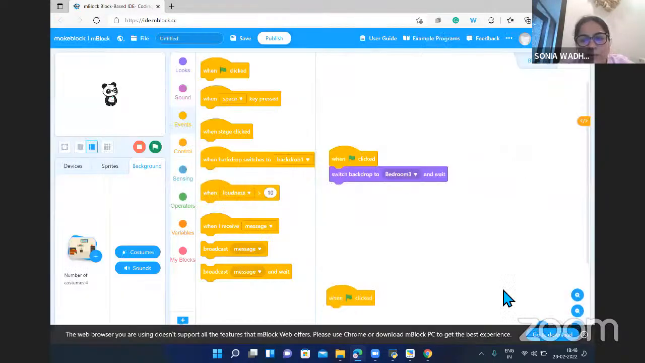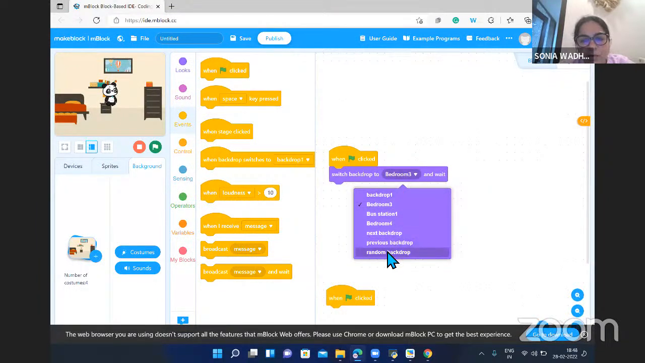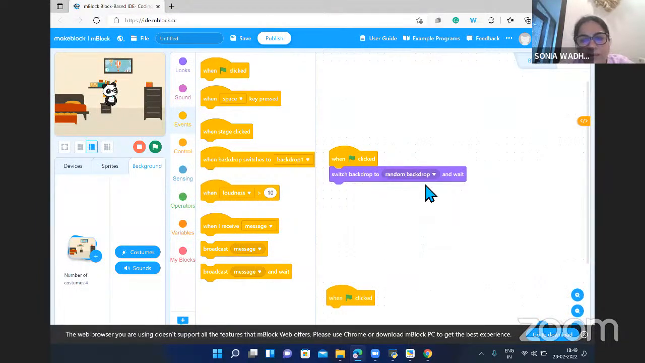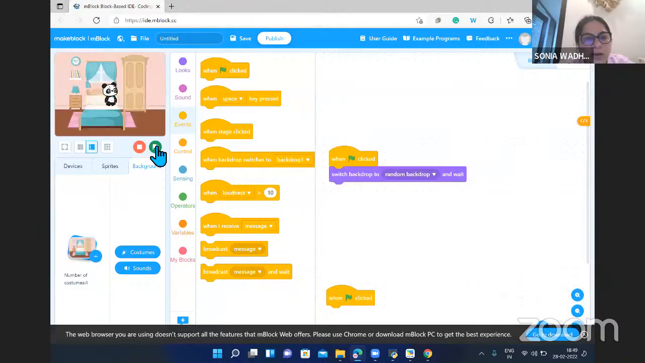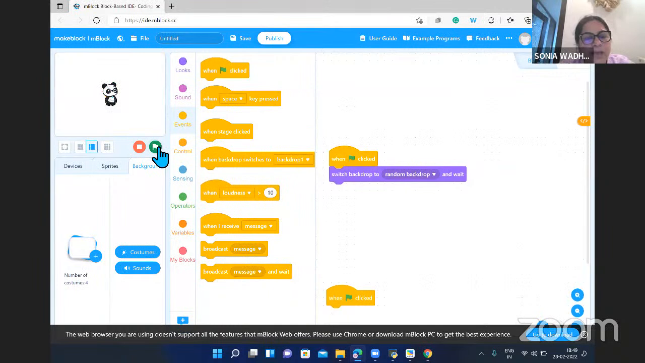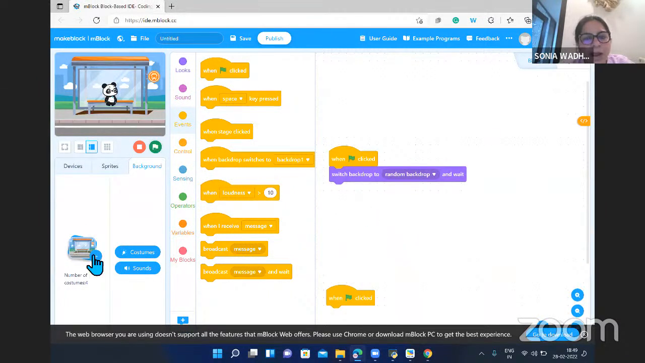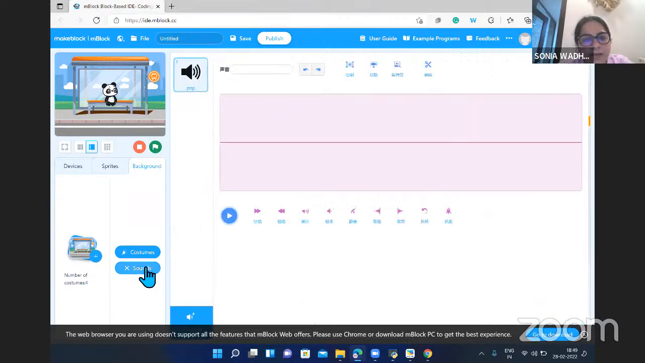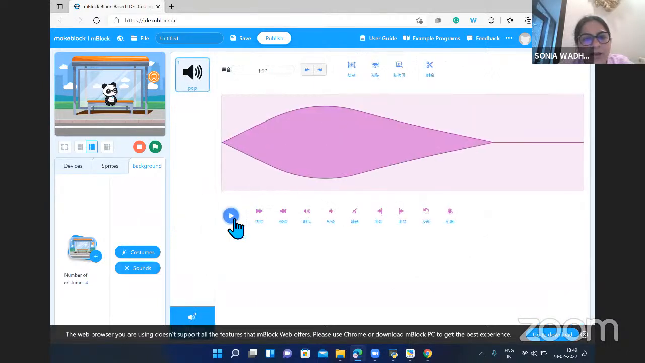For example, we have added 3, 4, and whenever it is changed, we want it to change randomly, to pick up any. So we have said random backdrop. Now if you run it, you would see it picks up a new one every time, because we have done random, right? So you have to add the costumes here, you can bring them. Similarly, if you want to play some sounds, you have these sounds here, you can record.